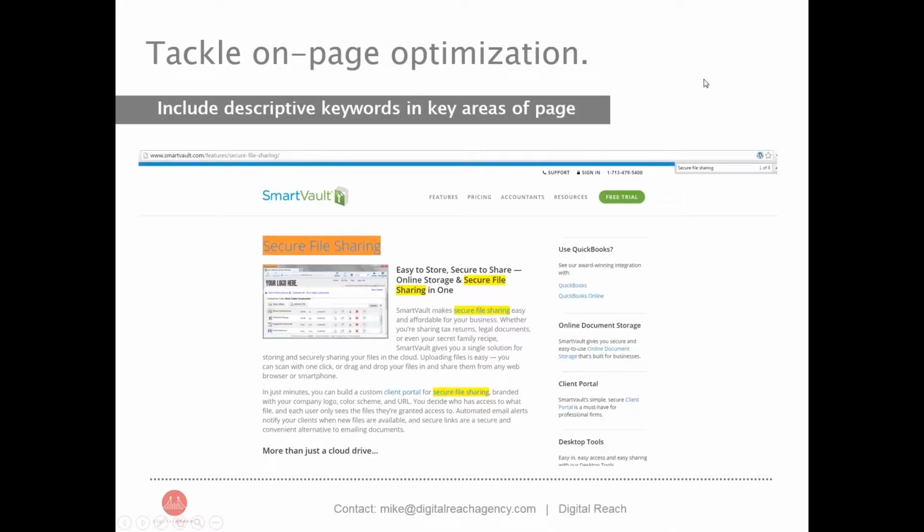And again, we'll look at where Google pulls that information on a web page and define it a little bit further. So, we're talking about tackling on-page optimization now that we've identified what keywords make sense, we've mapped them to the right pages, and now it's time to optimize on the site itself.